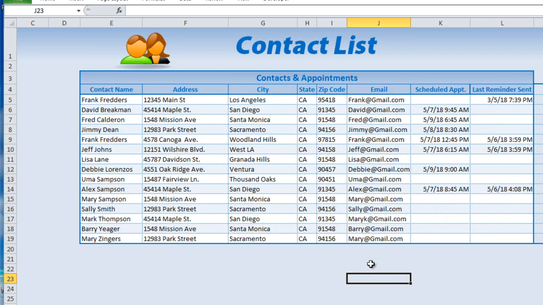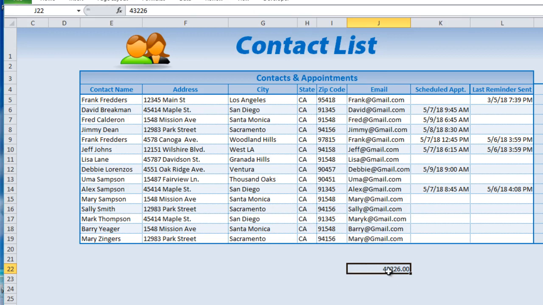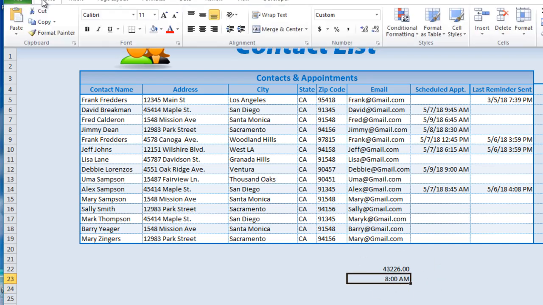Now, if you'll remember, we spoke of it: dates and times are simply numbers in Excel. So if we enter today's date, 5/6, that's the 6th of May. But if we change that to a number, you're going to see that it's a whole number, 4/3/2/2/6. Now, what about 8 a.m.? Let's take a look at 8 a.m. There's your time, and it's been formatted properly, automatically, by Excel.